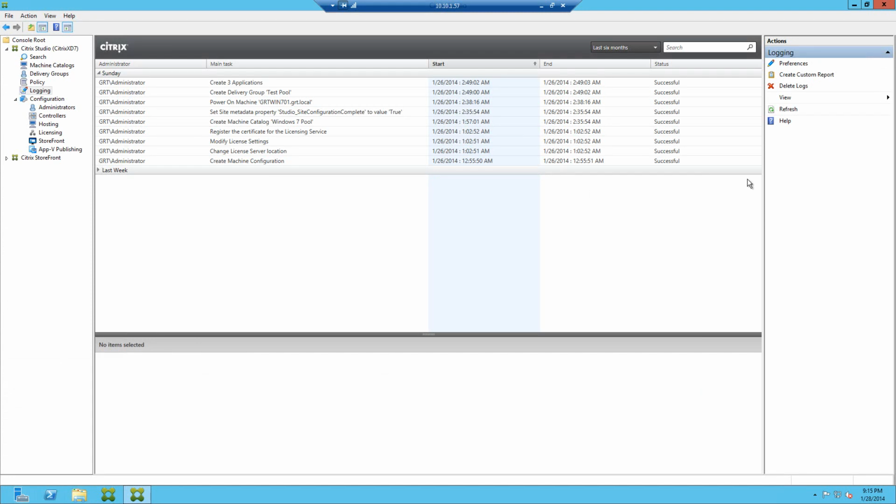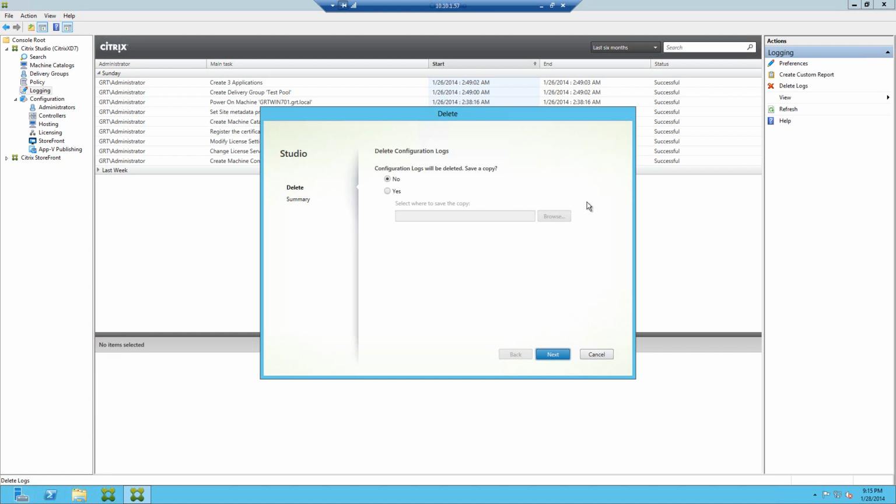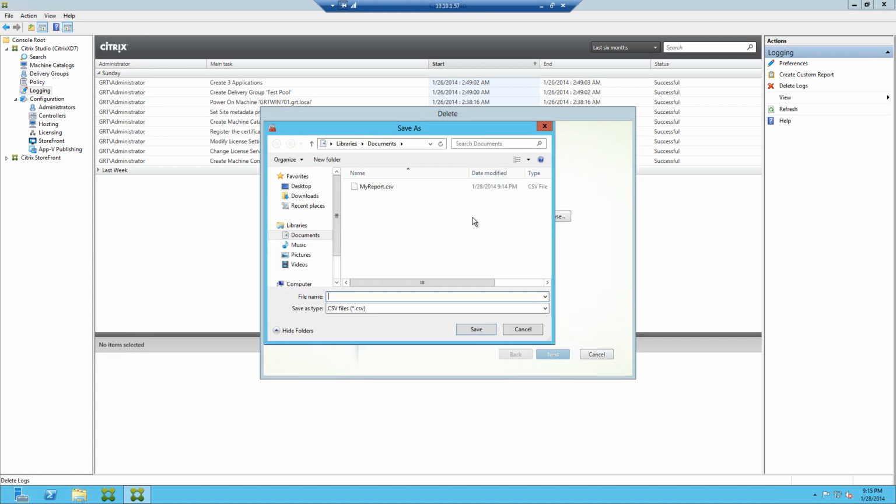All right, the final task that we'll cover is deleting logs. On the right panel, we'll choose delete logs. It's asking us right now essentially whether we want to create a backup copy of the information that's in the log right now. I'll go ahead and choose yes. Then I'll browse to where I want to save it, and I'll provide it with the name backup logs.